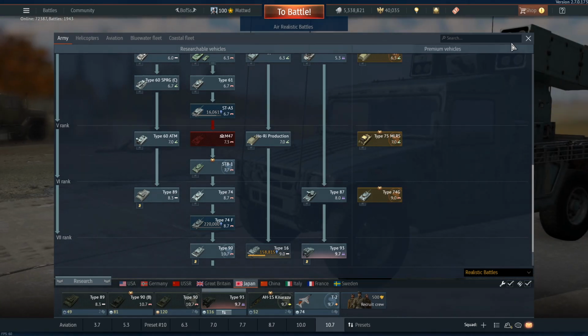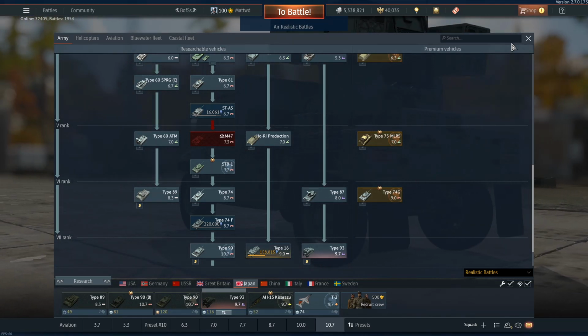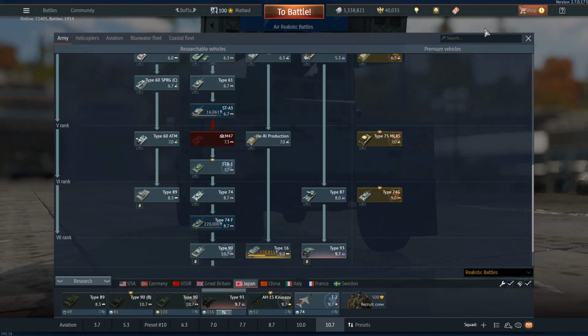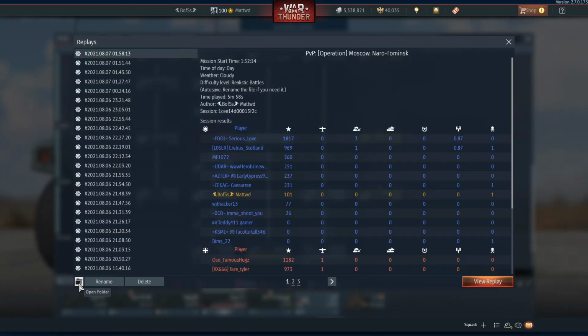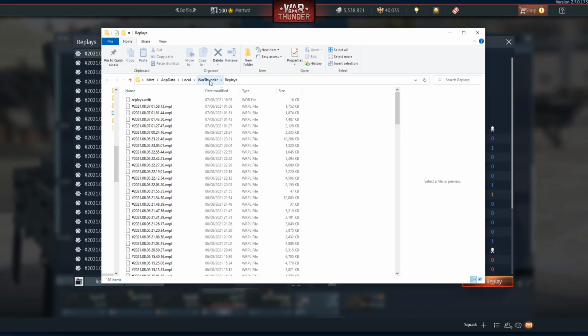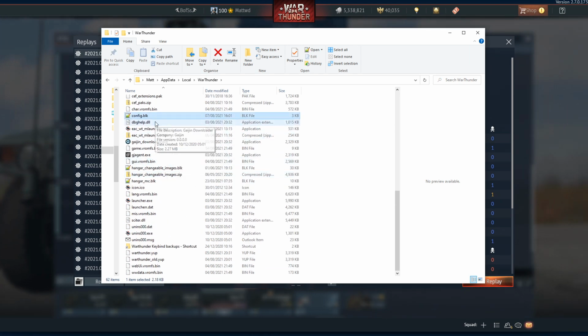To enable dev mode in War Thunder test flights, you need to edit your config.blk file. This is located in your main War Thunder folder. If you don't know where your War Thunder folder is, go to Community, Replays, and then click the little folder icon in the bottom left corner. From here, go up one folder, scroll down, and edit config.blk in Notepad.